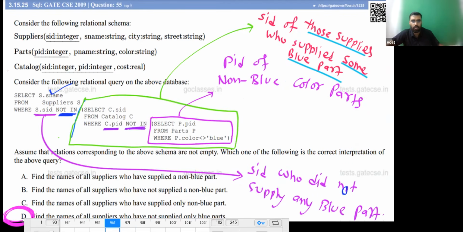There are some websites who have given D as the answer. So I suggest you not follow those websites for the GATE exam. Is this clear? There are many websites who have given the option D as the answer. And what is the problem with those websites? Let me tell you the problem.